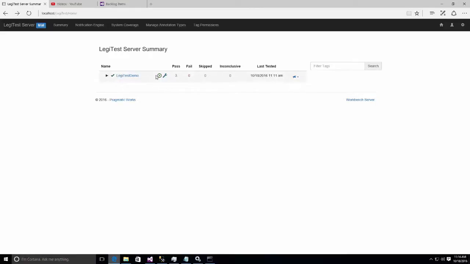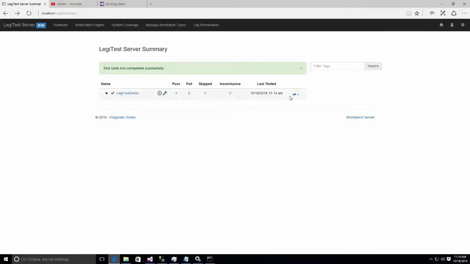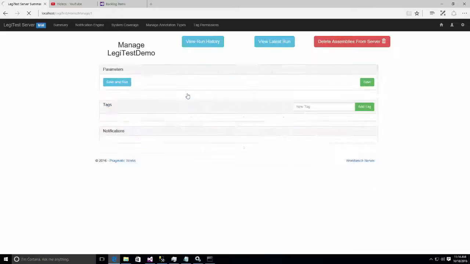So once this is up here, we actually have the ability to run the test, and this is actually executing using the server's resources. This will take just a second, but it succeeded. We can also browse the results and drill in to see the individual test and what happened with those. And we can also manage the test.